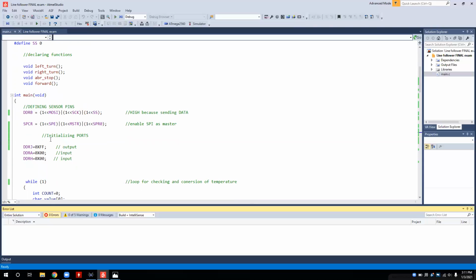Now I'm initializing the ports for the communication. DDRJ as output and DDRA and H as input. These basically are not for the LM35. It's for the IR sensors because we are sending output from J and taking input from A and H. I'll show you in the Proteus.